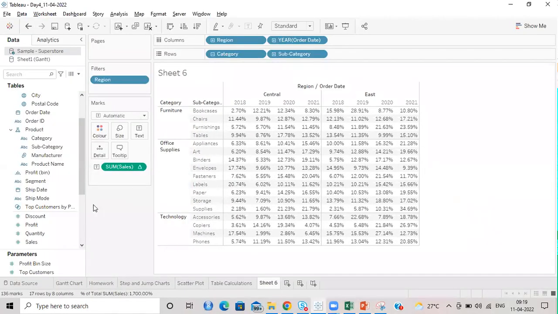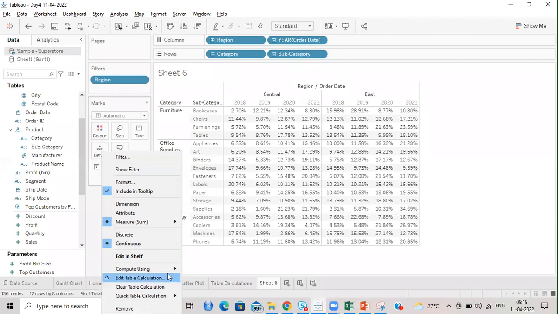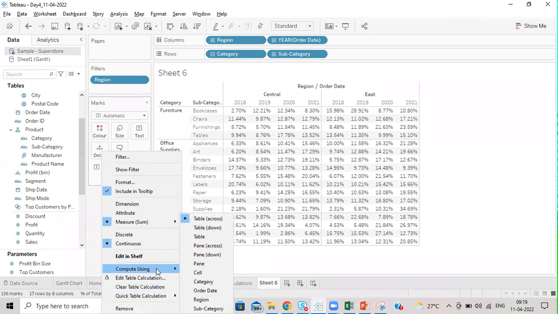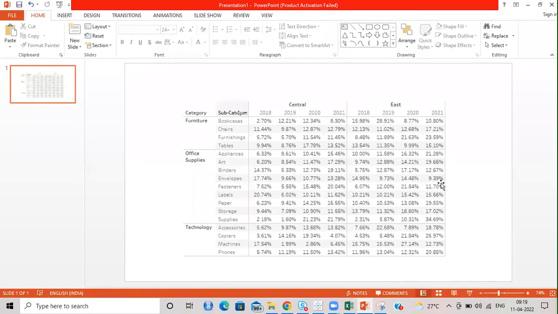Now when you go to that table calculation, you see some things as I told you: compute using table across, table down, table pane, all those things. So what is table? What is pane? That is most important in table calculation. That's how it will define the scope, how this percentage is getting calculated.